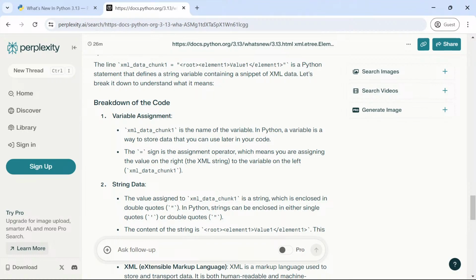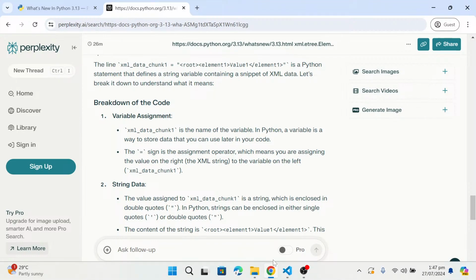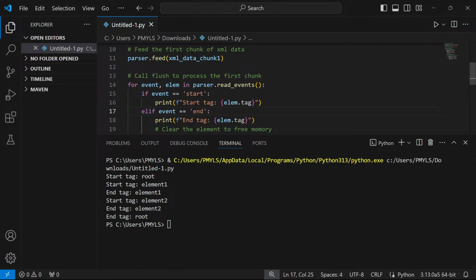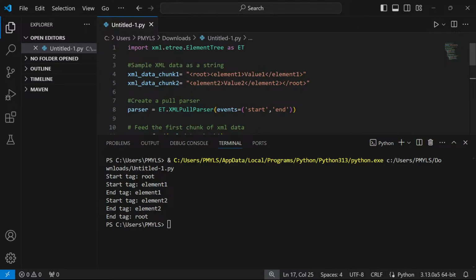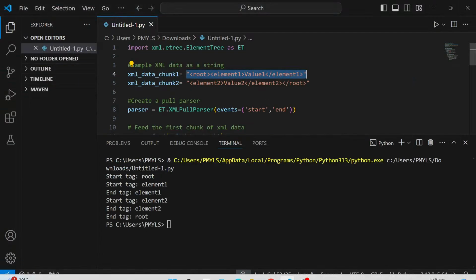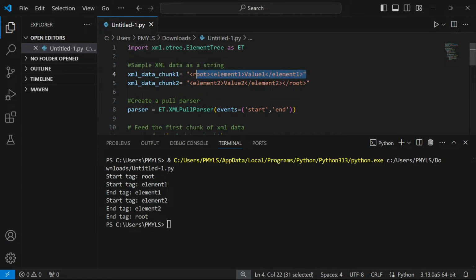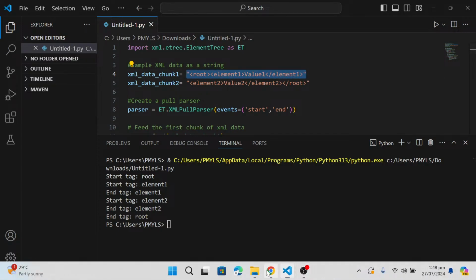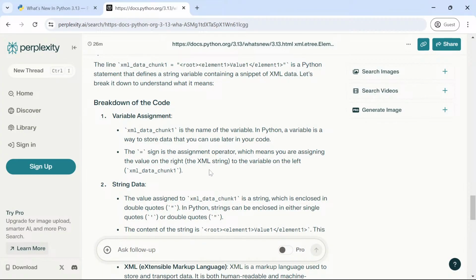So this is the assignment operator, and it's assigning the value on the right, which is the XML string. Over here, this is the XML string. It's assigning the value, which is the XML string, on the right side of the assignment operator, to the left, which is the variable. Yeah, the value on the right to the variable on the left.